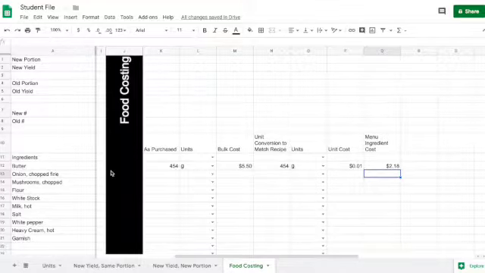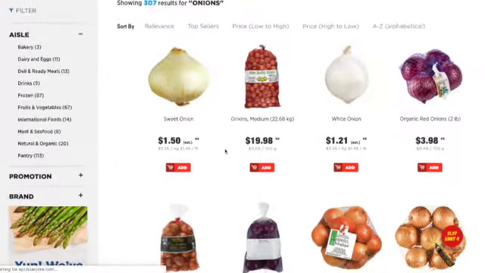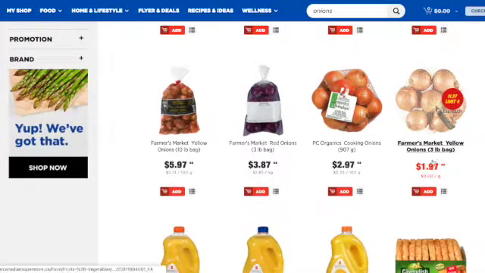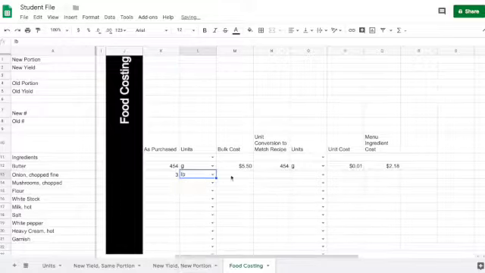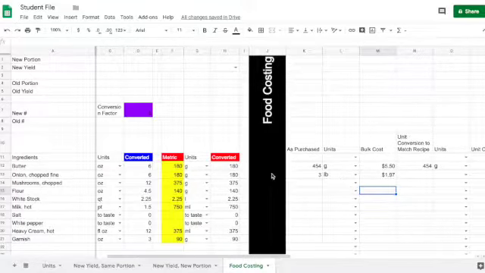Okay, then I just got to go to the next one, onions, and I got to go look up onions. So same idea, go back, Superstore, let's look up onions, or wherever you want to go, Safeway, or another company. So maybe I bought them in bulk over here. Here's a bag of onions, 3 pounds for $1.97. Okay, let's go back here. So that's 3 pounds. What did I pay? $1.97.